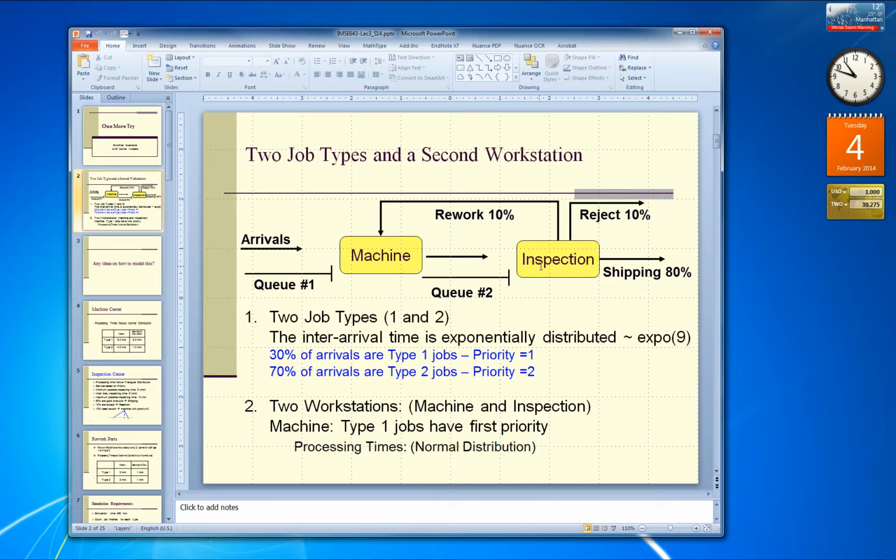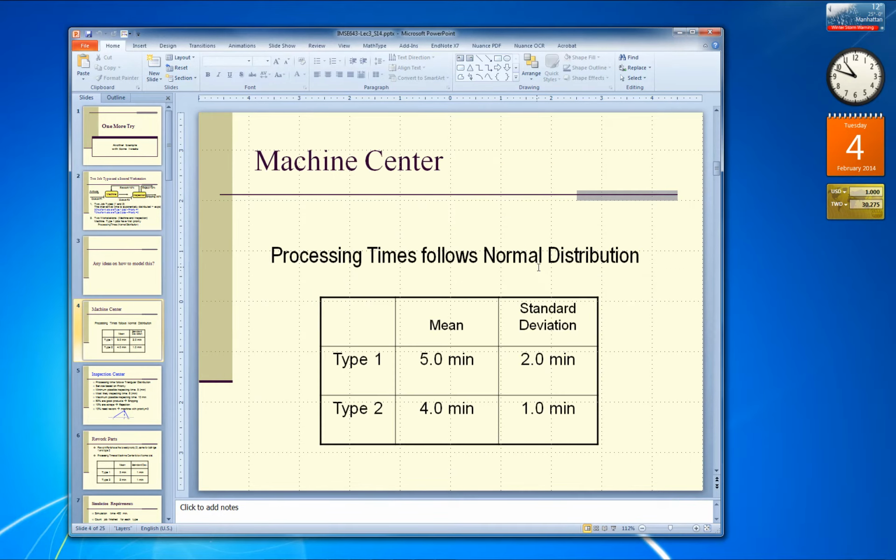Arrival patterns: inter-arrival time follows an exponential distribution with a mean of 9 minutes. 30% of arriving parts belong to type 1 and 70% belong to type 2. Also, job type 1 has a higher priority over job type 2. So we're going to go over this.